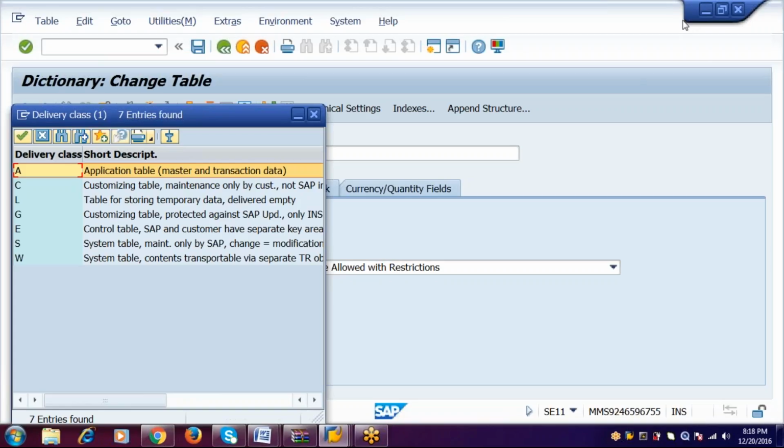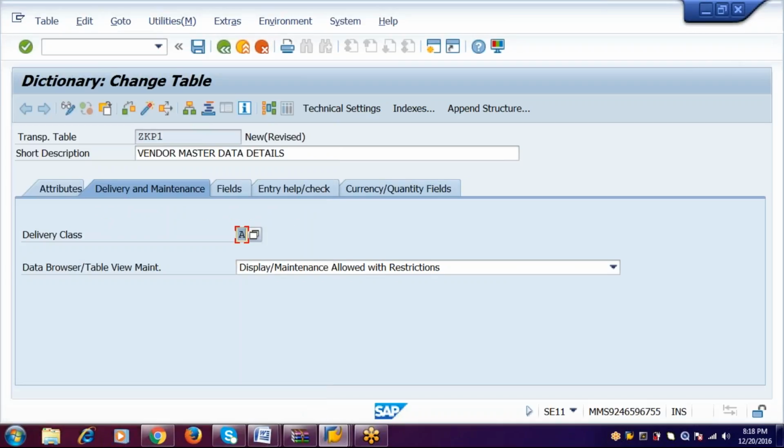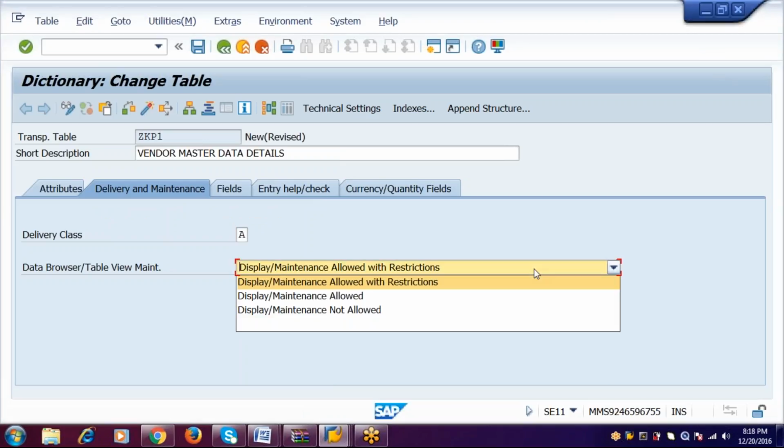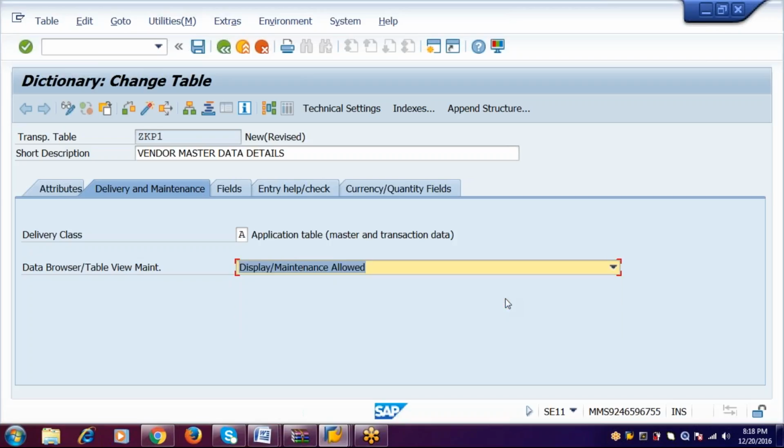For what you are going to create now, is it a master or a transaction? Most probably it is master and transaction, and I can use both. And even after you have created some fields in the table, if you want to add more fields in the future, is that allowed or not allowed? We can give allowed. If it is transaction data, it should not be changeable, so at that time we give not allowed. But if it is master data, it can be allowed.